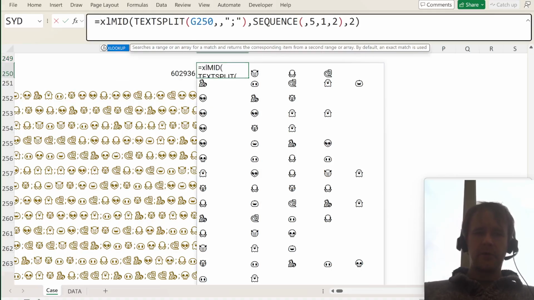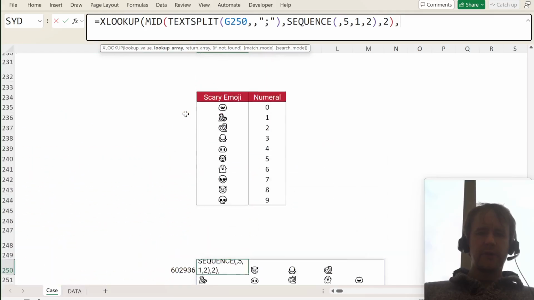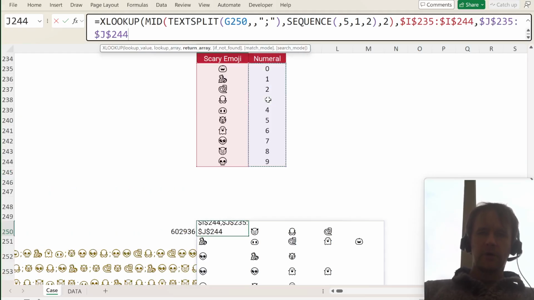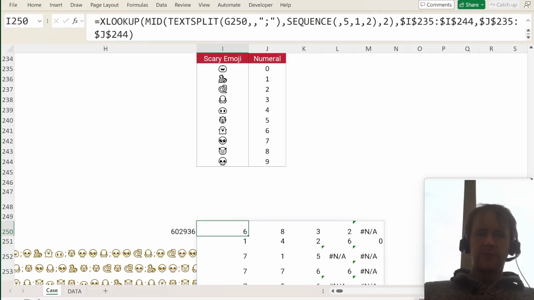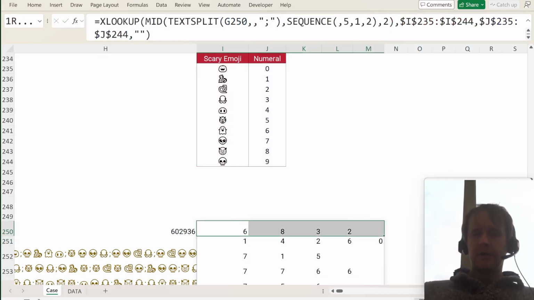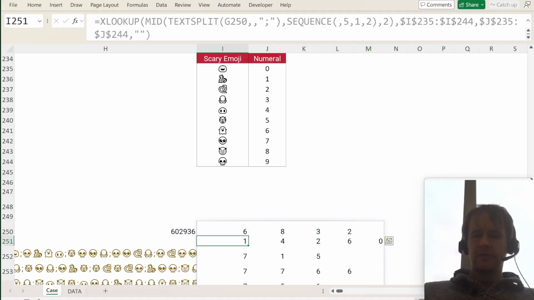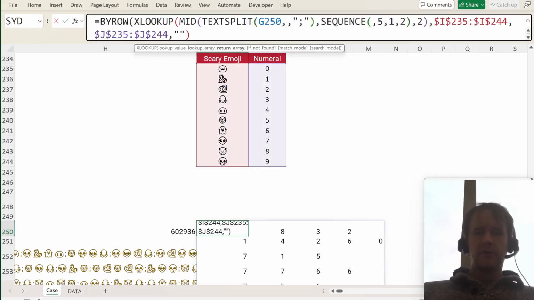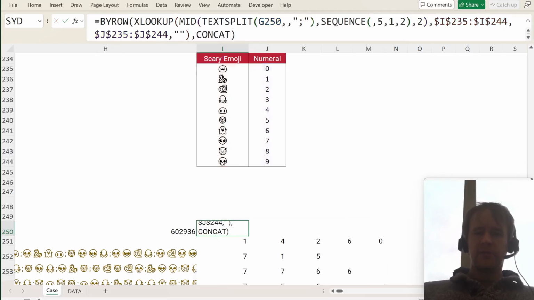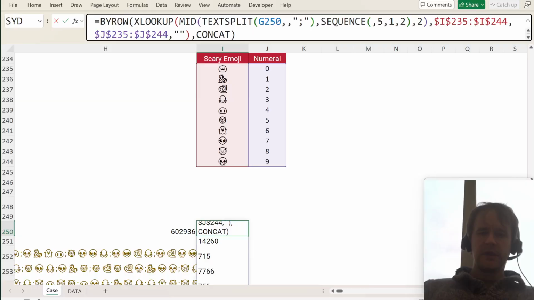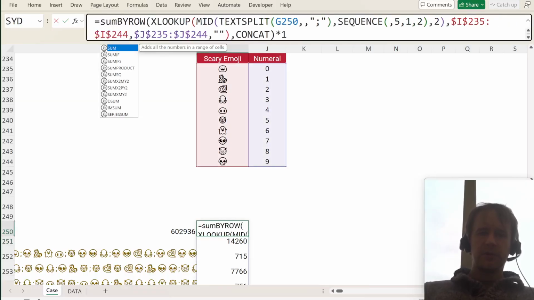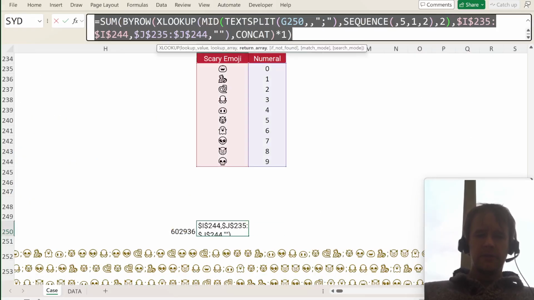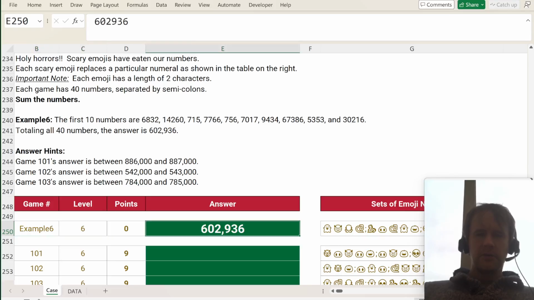And then I want to XLOOKUP each of those in here, lock, returning from here, lock, and we'll say if not found, blank. And then that gives me my numbers. So I've got 6832 and 14260 and so on. And then I want to concatenate each row of that, so I'm going to say by row concat. That puts them back together as numbers. And again, we just need to multiply by 1, and then we can sum them up. So a couple of different options for how to tackle that one. But I'm going to keep this one because I think it's a little bit the easier one.